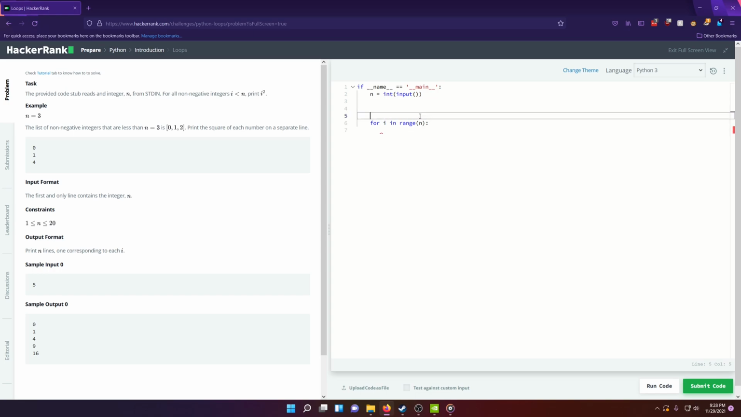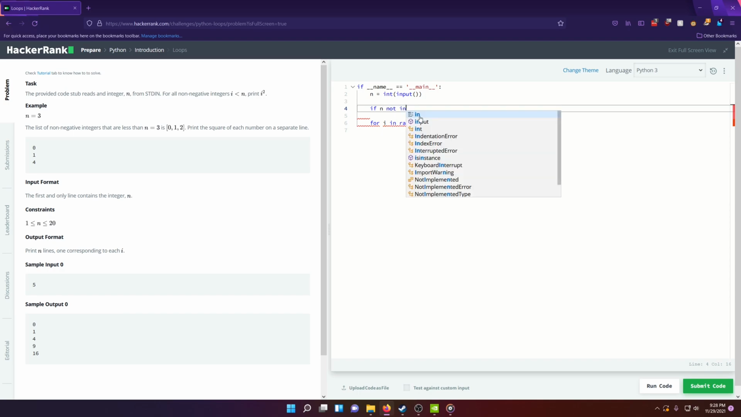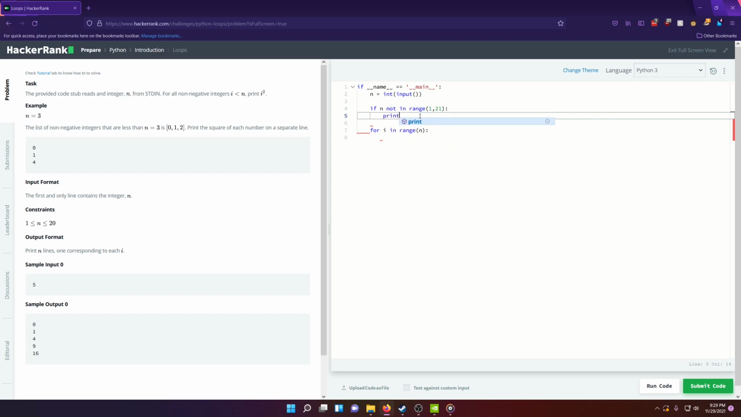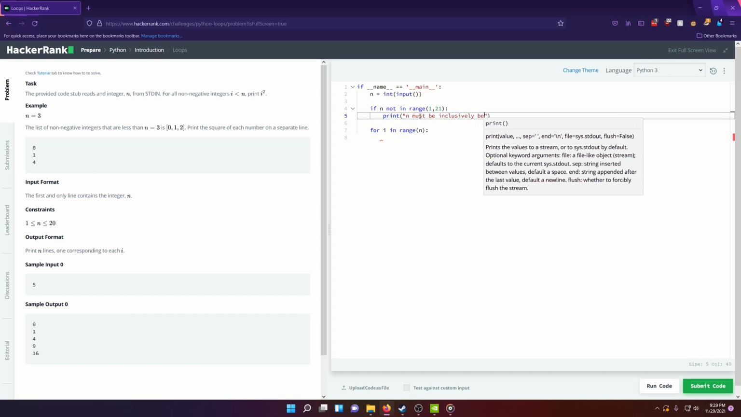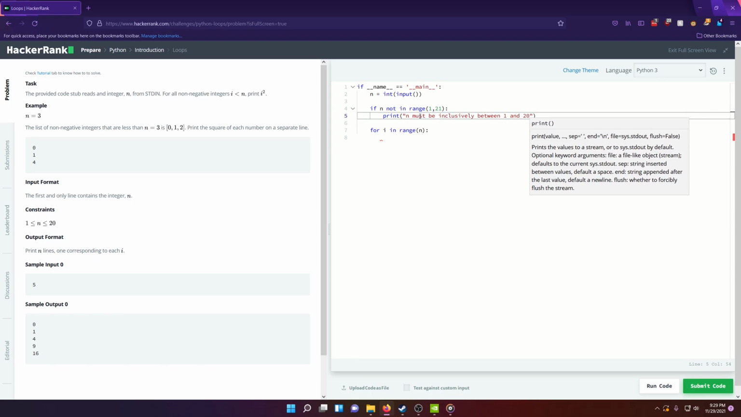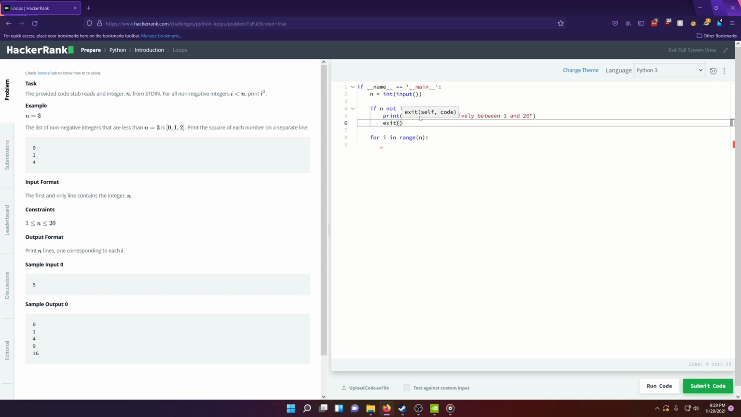Let's go ahead and take care of our constraints first. So if n not in range of 1 to less than or equal to 20, so 1 to 21, then print n must be inclusively between 1 and 20. All right, go ahead and throw a little exit there. Okay, so let's continue with the rest of the task.